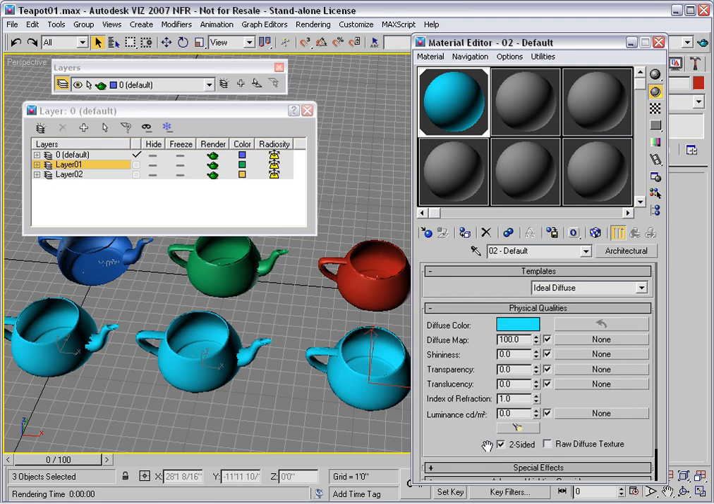So there you have it. You should force two-sidedness on as few surfaces as possible to conserve memory and render time.